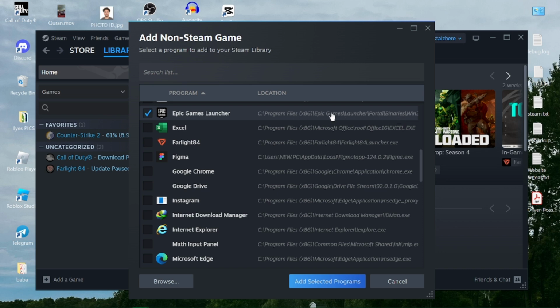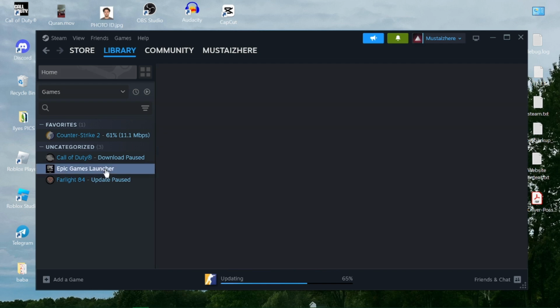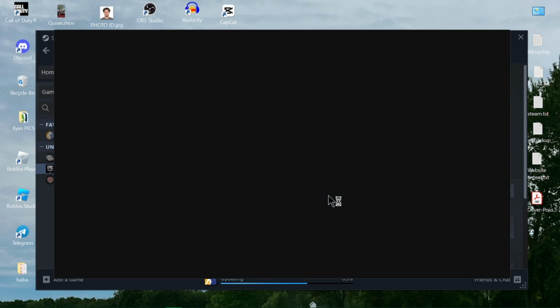And then select the epicgameslauncher.exe file. After selecting the Epic Games Launcher, click on Add Selected Programs, and this will add the Epic Games Launcher to your Steam library.